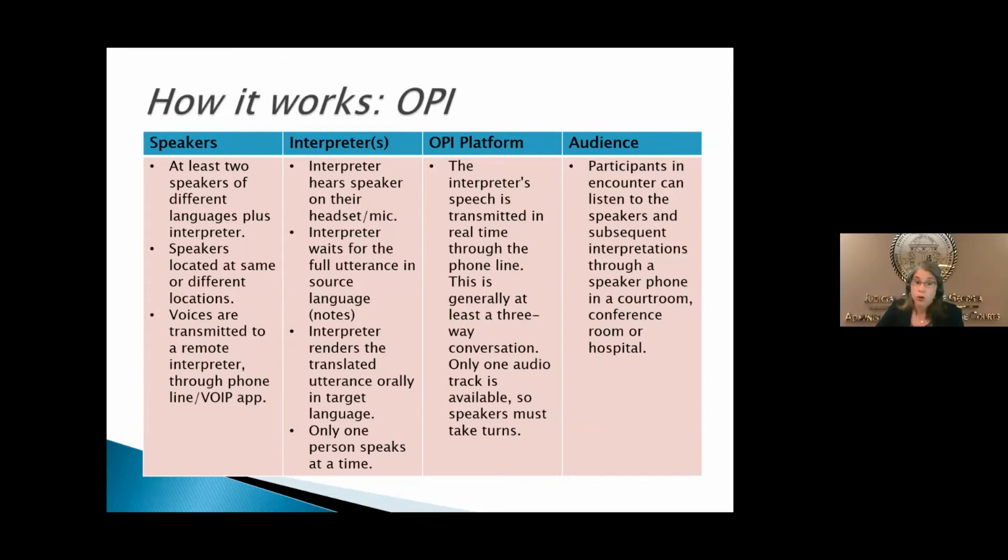What do the interpreters do? The interpreters hear the speaker on their headset microphone. They wait for the full utterance. They take notes perhaps. Then they render their translated utterance orally into the target language, and only one person speaks at a time. This is the OPI platform. This is real time. It's only one audio track, and everybody takes turns. The audience, in turn, has to do what everybody else is doing. Okay?